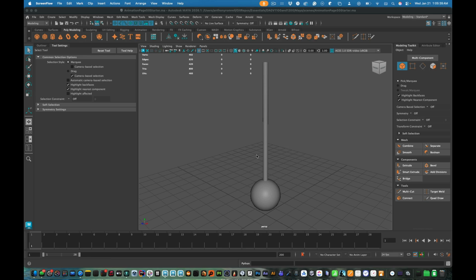Hey guys, this is Anthony Bromrell, and in this video we're going to take this little pendulum and we're going to animate it like Richard Williams does from pages 48 through 50.